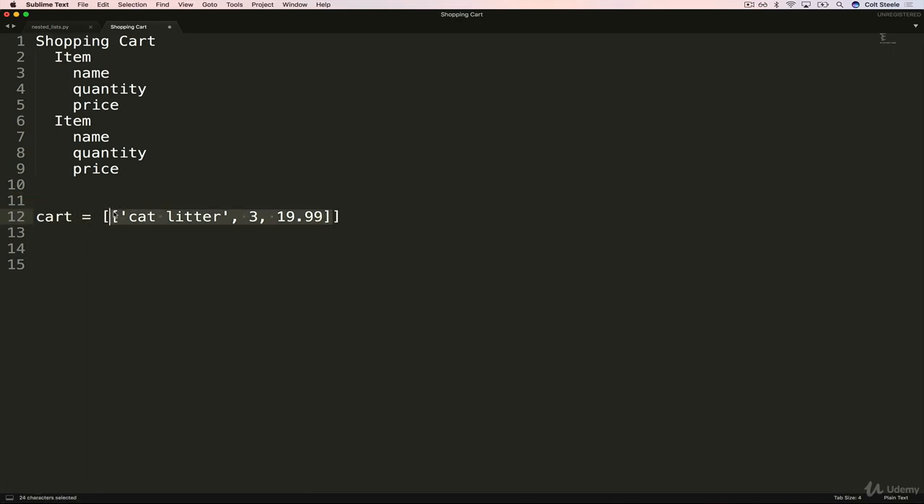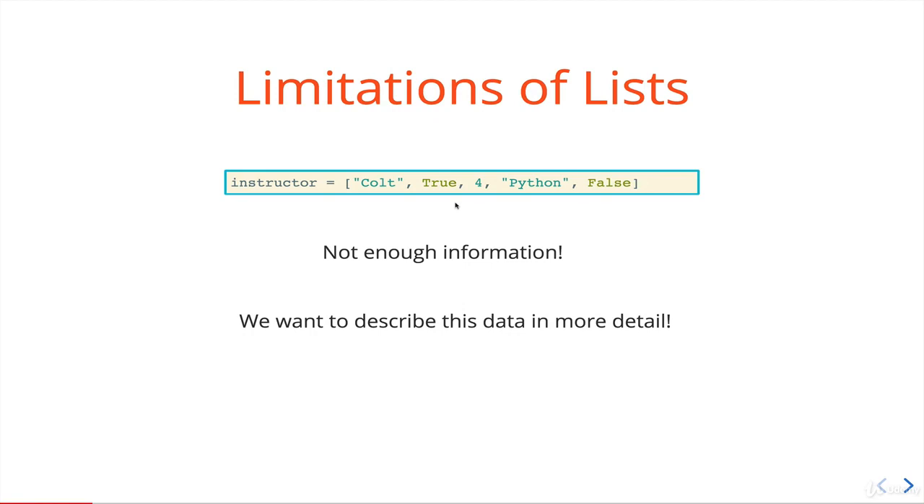This theoretically could work, but it's really unclear. We have to know going into this that the item at index 0 is the name of the item. The item at index 1 is the quantity. It just doesn't make sense. So what we want instead is a way of describing that data and encoding more information rather than just an order, which is what a list encodes. We can use a dictionary.